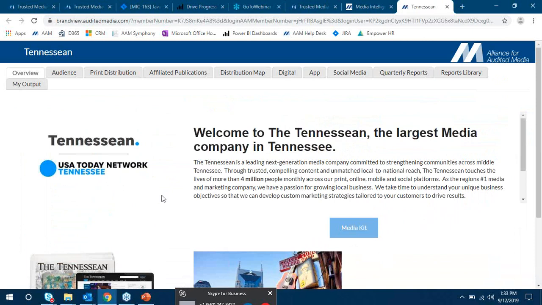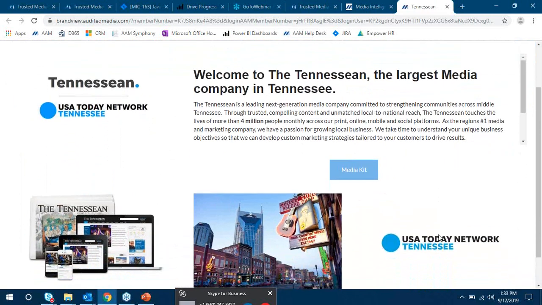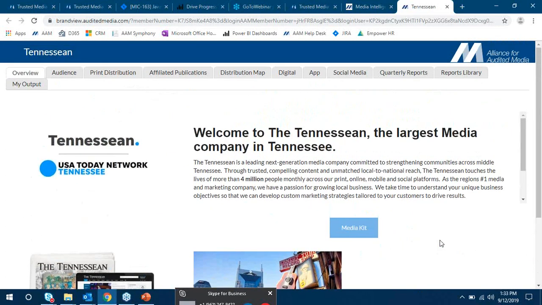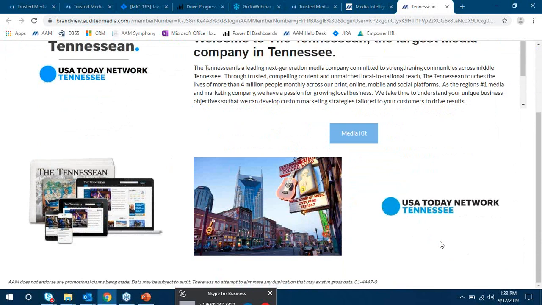As we go into the Tennessean's Brandview, you'll notice that horizontally across the top, you'll see some tabs. And that is what Brandview is. It's a listing of tabs that contain information about this publication. I'm going to scroll up so that you get an idea of what this page looks like. The tabs right now are hidden, but I want to scroll up so that you can see the picture that they've chosen to feature here.